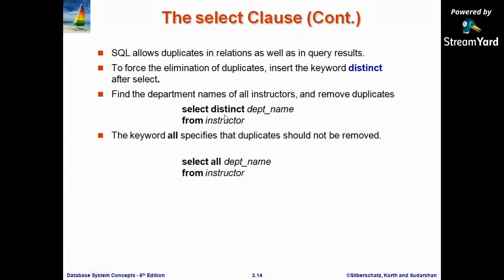If you do not want to remove the duplicates, you can write select all department name. So it is not going to remove your duplicates. The CS department will come multiple times if there are multiple entries of CS.